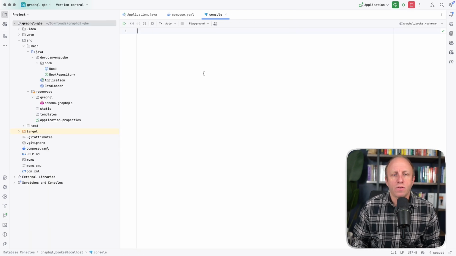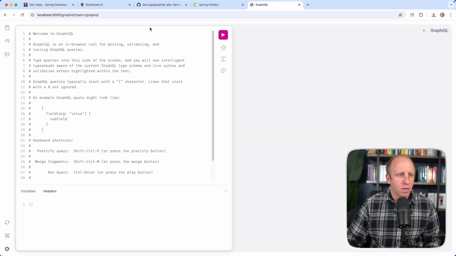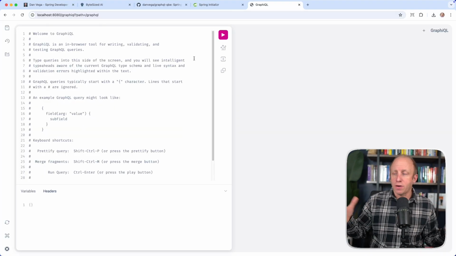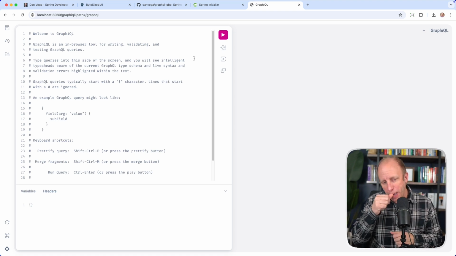Now what we can do is go ahead and head over to the browser and go to that GraphiQL interface and test out some of these queries. All right, so if you go to localhost:8080/graphiql, this will take you to the GraphiQL playground. Again, we enabled this back in the properties. You need to enable this.